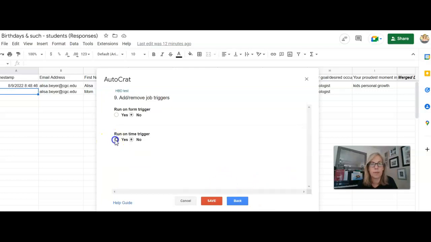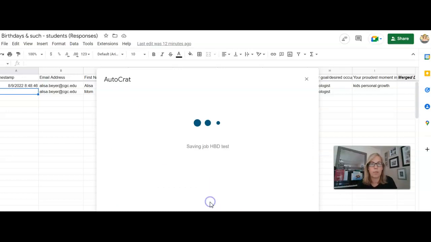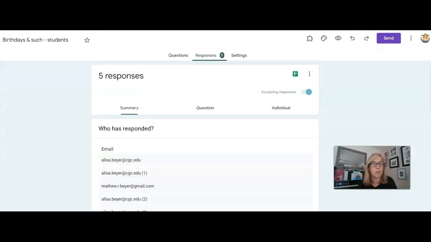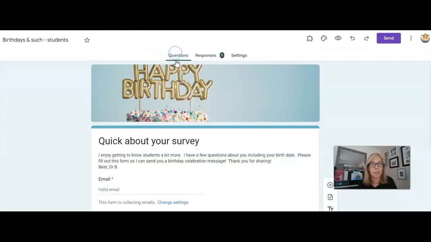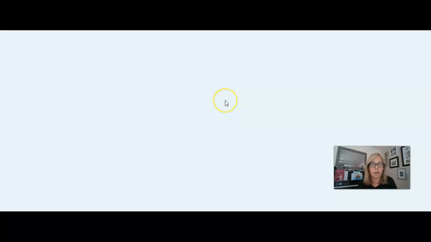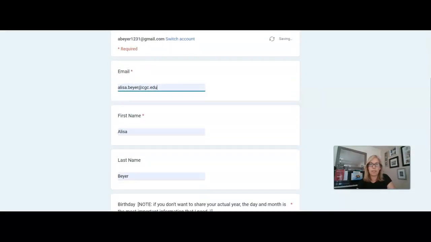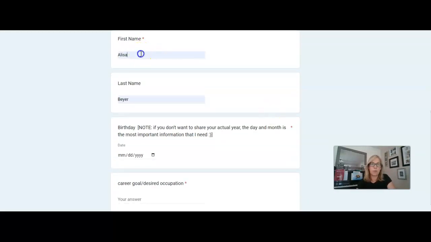I do want it to have a trigger. I'm going to say every hour. I'd at least do every 12 hours, but you have a bunch of different options there. Then I'm going to save. Now I've got 2 existing jobs. I am then going to build this out for myself and see if it works. The email that I'm putting in is the email it's going to send it to. Putting in today so that we can test this out.